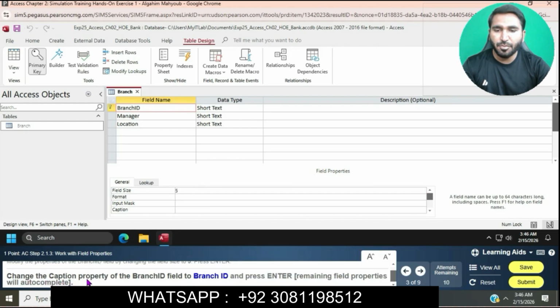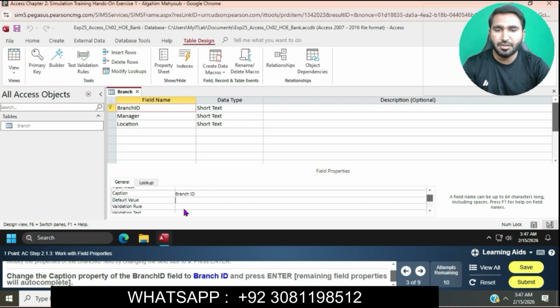Change the caption property of branch ID field to branch ID and press enter. So I will go for changing the caption property of branch ID field. Click on branch ID field and go to the caption properties box. Okay, here is the caption. So we will enter branch ID in the caption properties box. Branch ID, press enter.